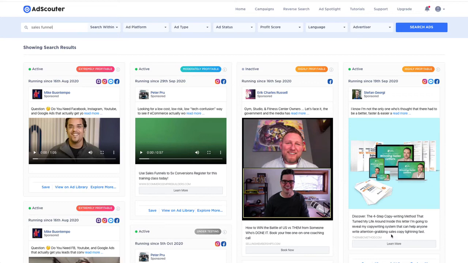Okay, so we're now on my computer and this is Adscouter, and this is the software that I'm really excited about. The reason I'm really excited about it is that it does something very accurately that I don't think any software in the past has done before. And that is, it gives you an opportunity to learn from what your competition are doing right now and basically duplicate it, do the same thing and get similar results.